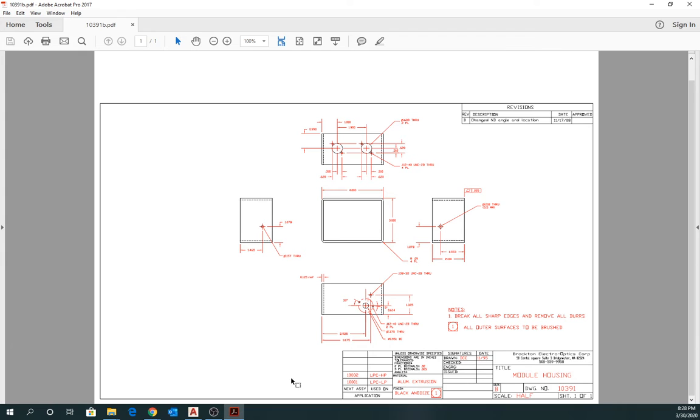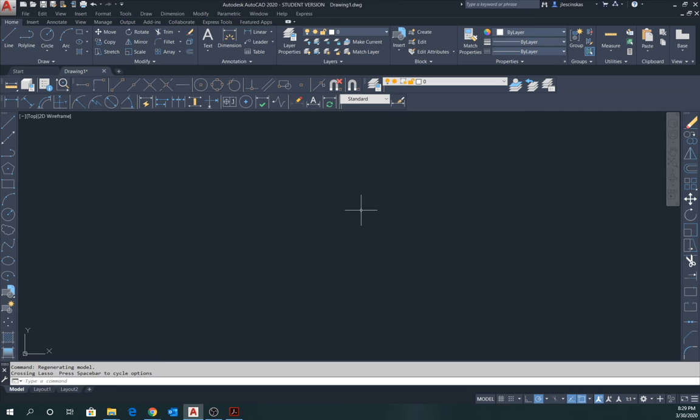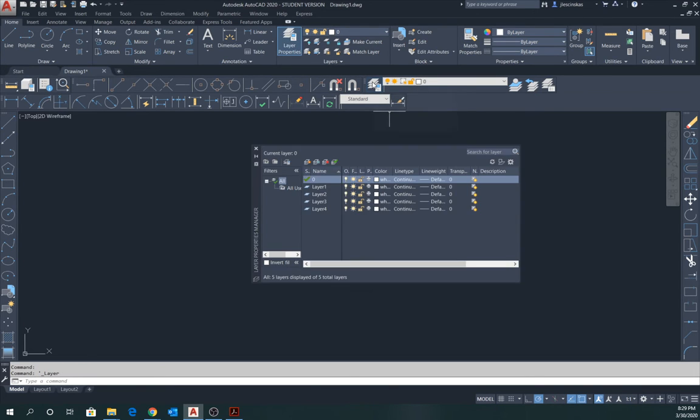So the first thing we want to do is set up our layers in AutoCAD. So we can go into AutoCAD. And then you want to open up your layers. You can open up your layers either from your layers toolbar right here, or from layer properties here. All you have to do is click once. And you can see here, I already actually added 4 additional layers. The way that you add layers is to simply click right here.